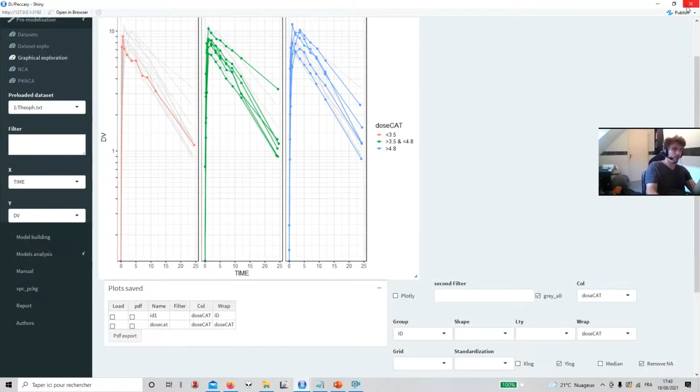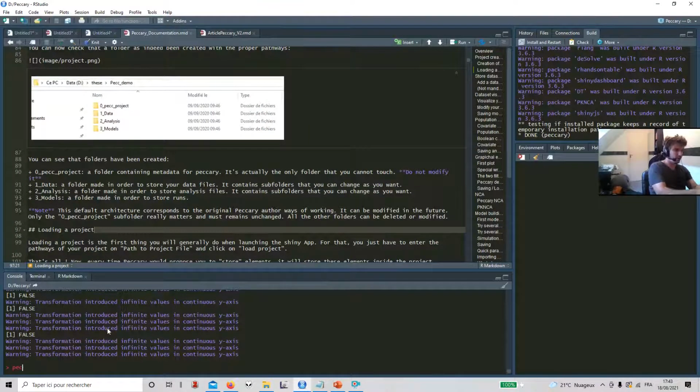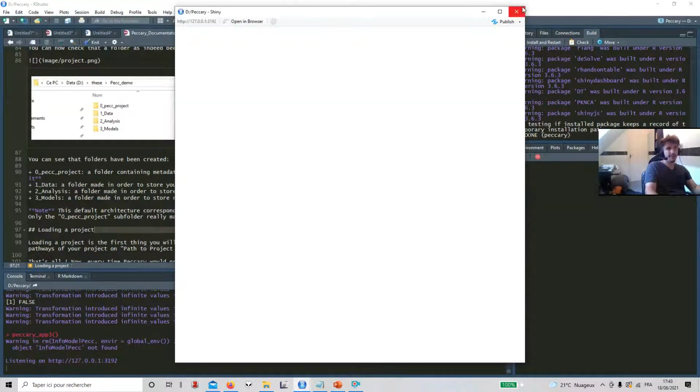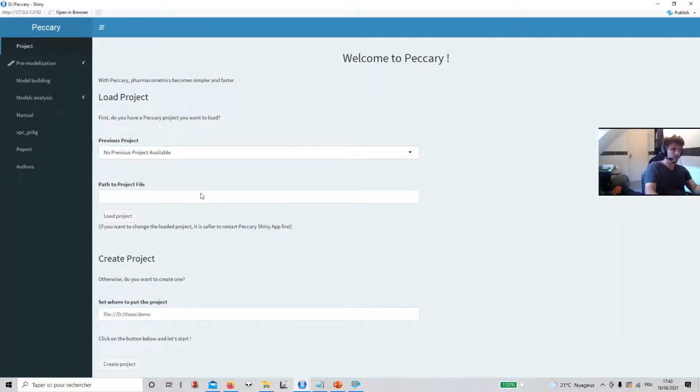Now let's close the project. Let's close the Shiny application and reopen it. When you reopen the Shiny application, you have to first load the project. So you just have to wait. This is demo 2. If I want demo 1, I can do that, but I want demo 2. I load the project.